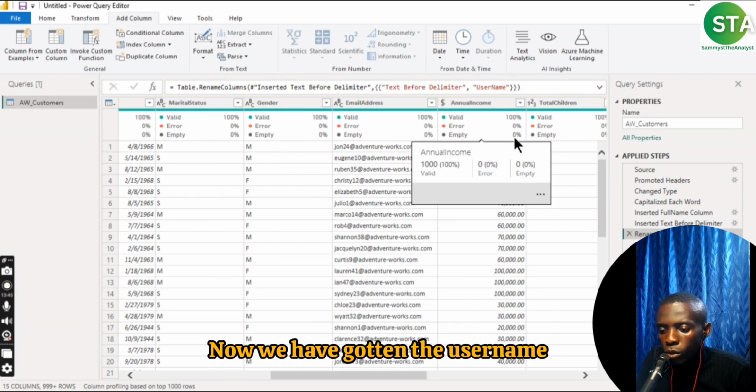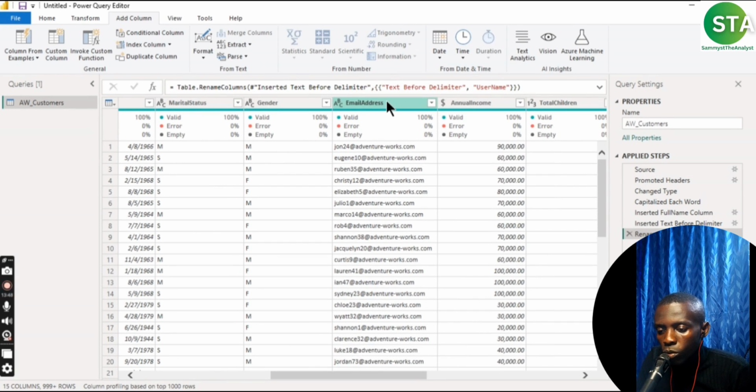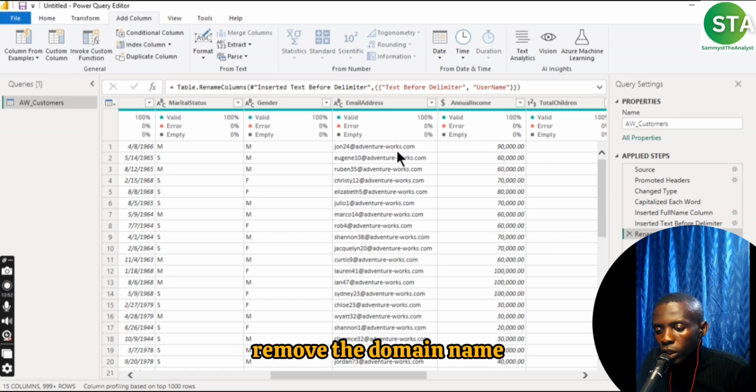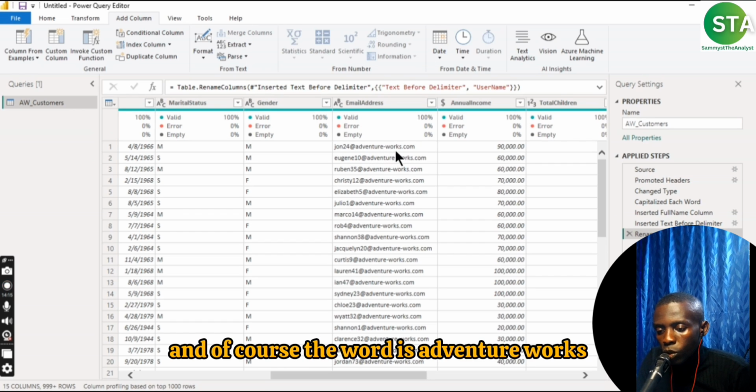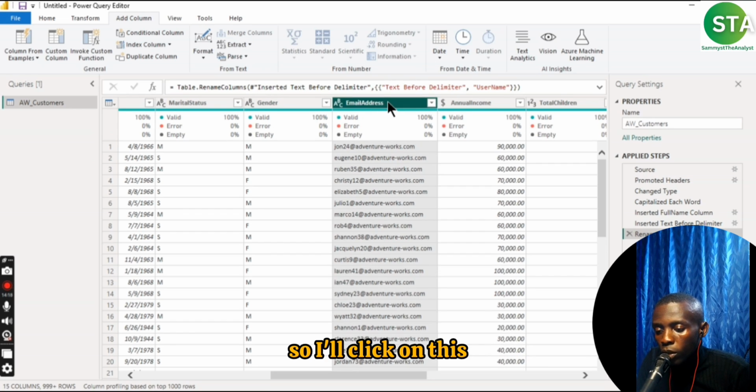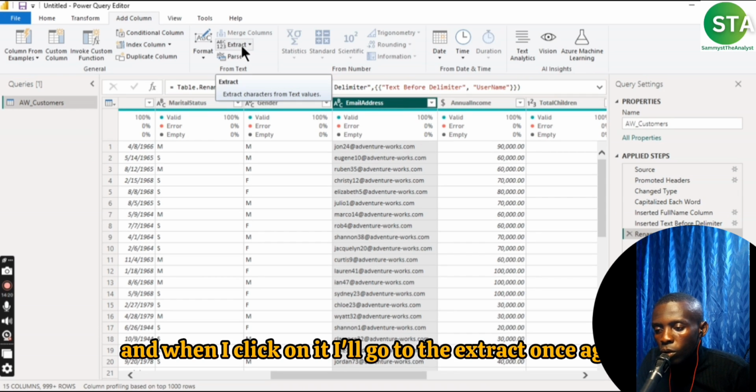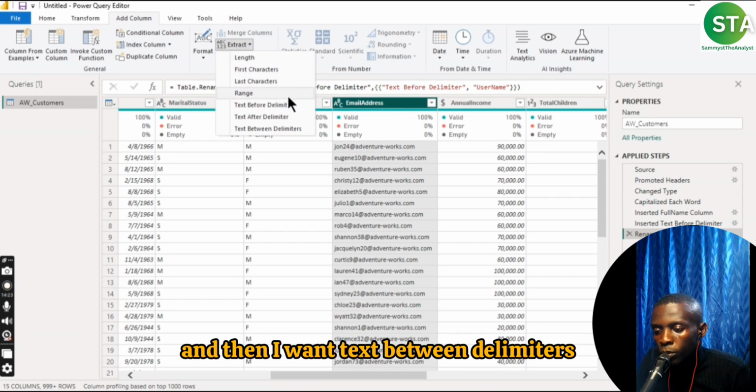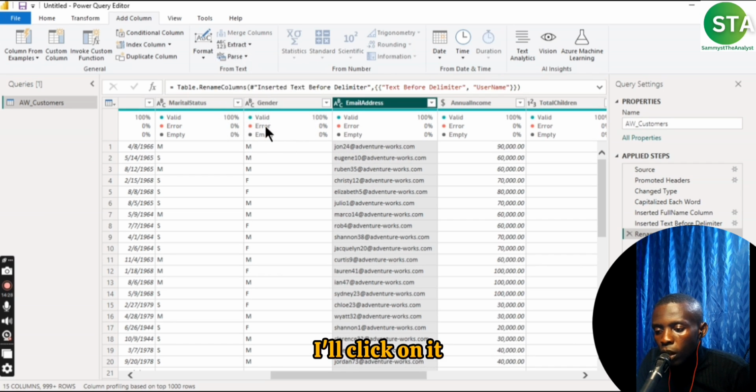What about if we want to get the domain name? The domain name is anything after the @ sign and before the dot sign, and of course the word is adventure works. So I'll click on this, go to the extract once again, and I want text between delimiters. I'll click on it.